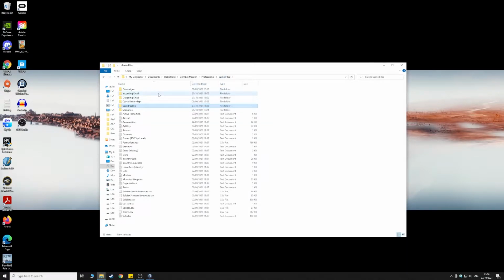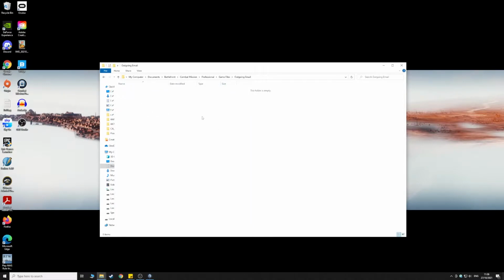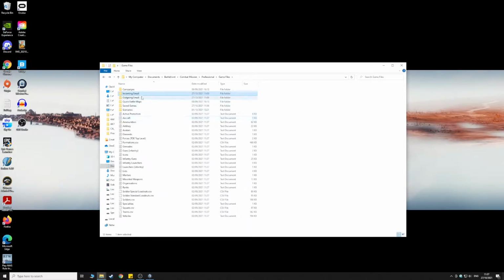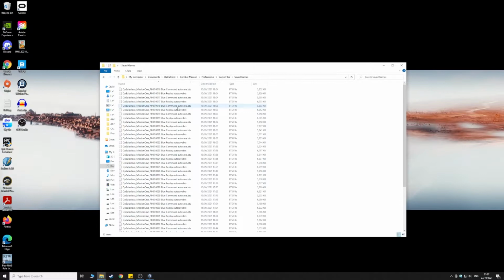The same applies to incoming email and outgoing email. Obviously these are empty at the moment because I've not got any play by email games going. But if you are playing play by email games, make sure that anything in these folders is in a subfolder, otherwise the game will get confused. If you wanted to make a replay from an email game, you need to make sure that all of the email files are in the same folder. So you put all of your outgoing into the incoming folder or the other way around, and again make sure that there's nothing in the saved games folder that's going to interfere, and that will let you be ready to go.